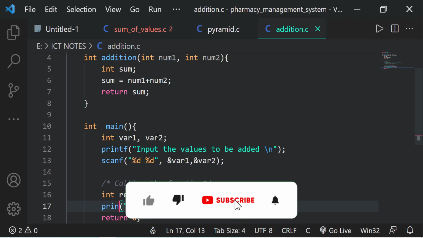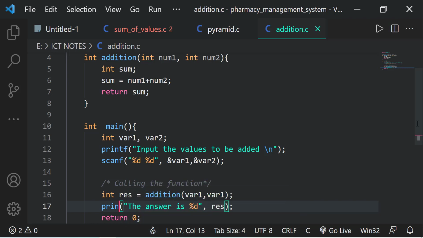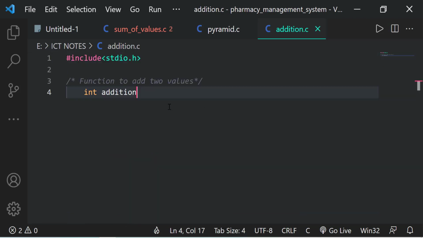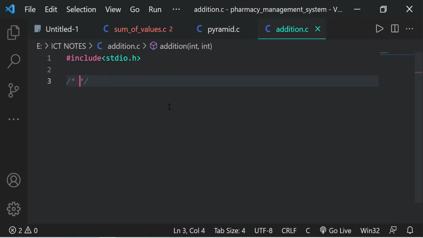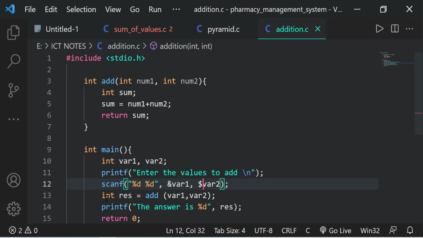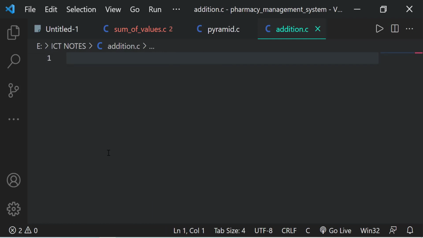In today's video, we are going to learn how you can use a function to add two values in C programming language. And without so much ado, let's get started. But first, we'll roll the intro, shall we?